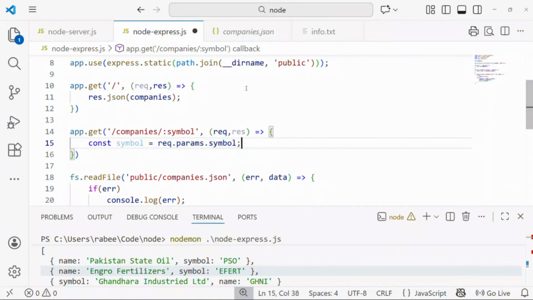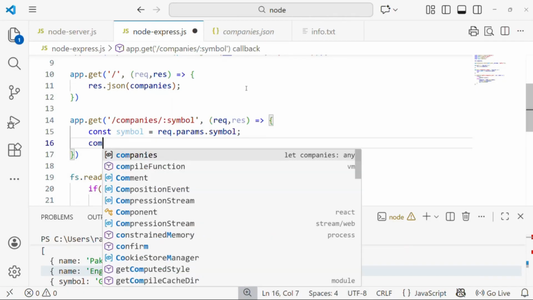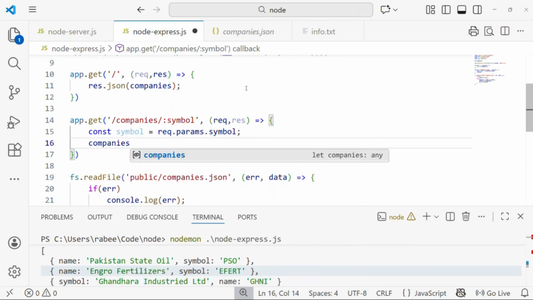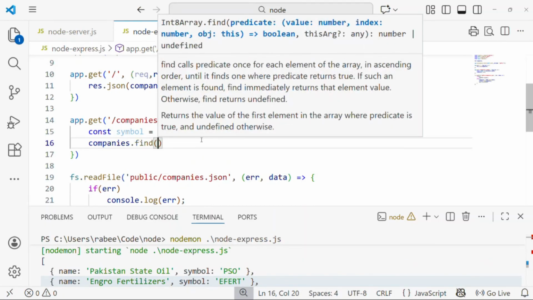So we access it. What we want to do is search this particular symbol in the array of companies. Companies as a JSON object is an array, right? You can see that this is an array. So we use the find function. And if you recall, what does the find function do? It basically receives an object.